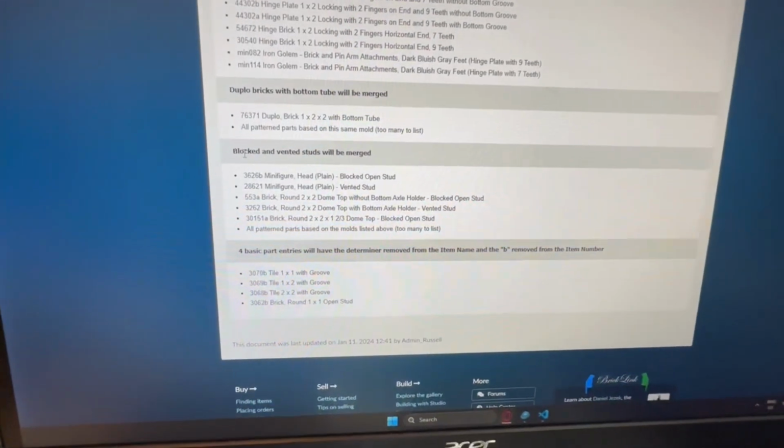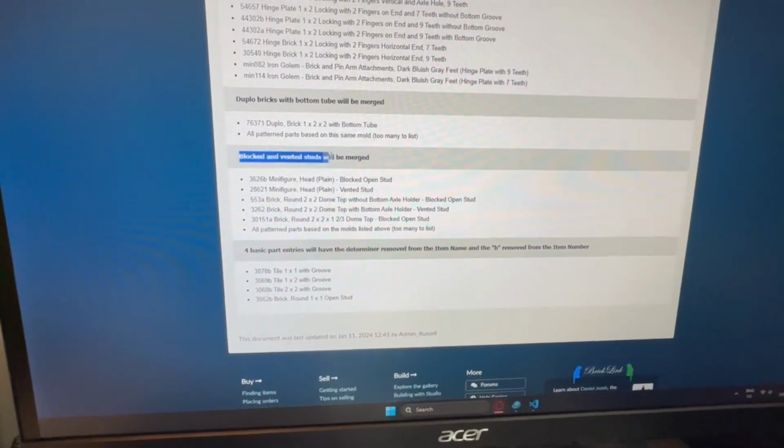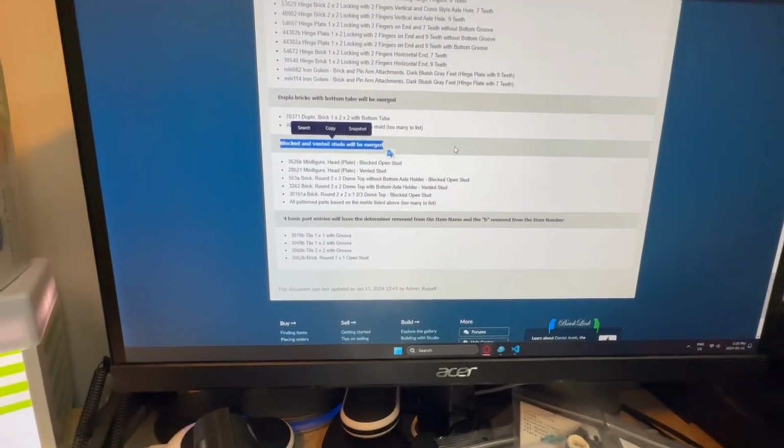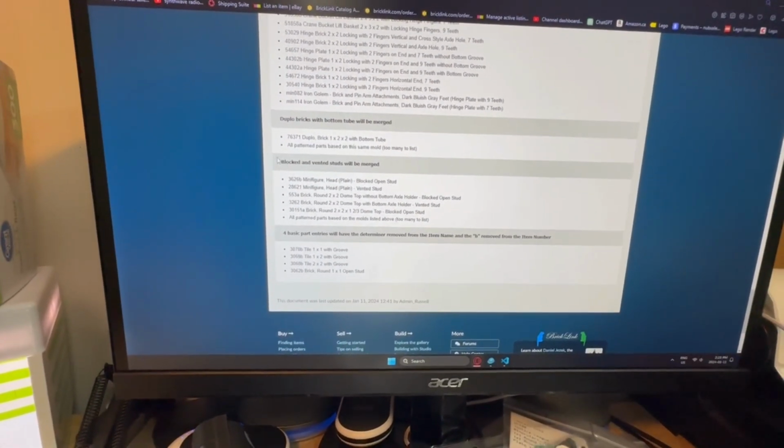And then the other thing is that was worded slightly weirdly. I'm not sure if they updated it since. No, I don't think they updated it, but it says blocked and vented studs will be merged, which makes it sound like blocked and vented studs will be merged with each other, but it's just worded really weirdly.